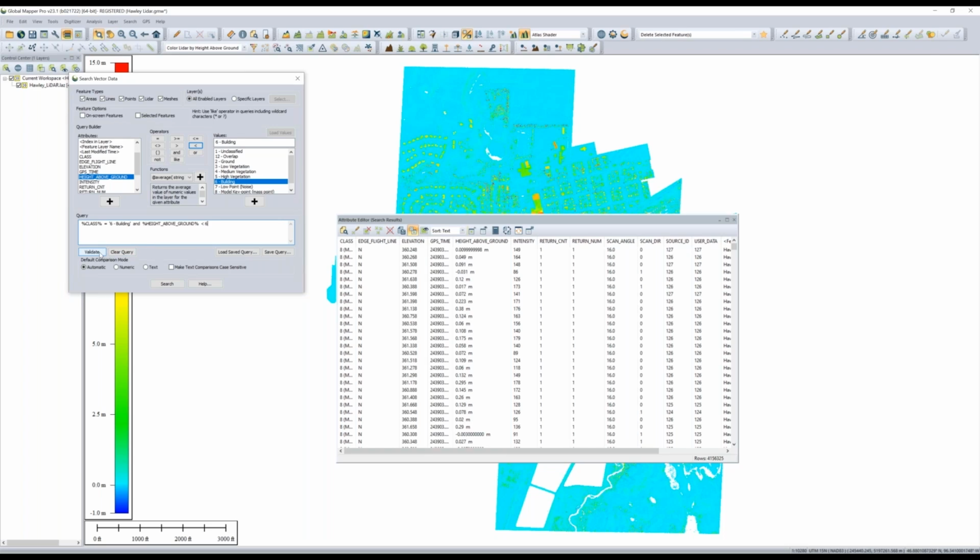I'm going to validate this and make sure that the query is going to work. This looks like it's good to go, and I can go ahead and click search.